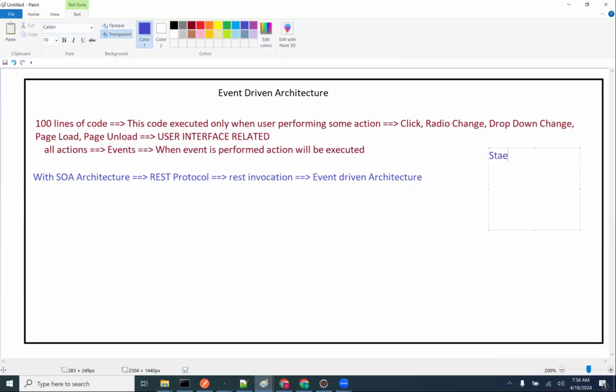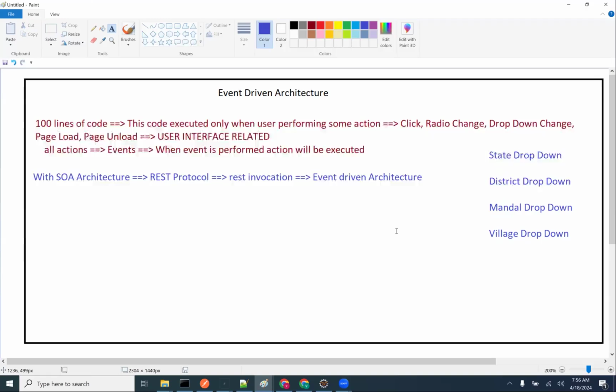State drop-down, district drop-down, village drop-down, mandal drop-down. Sorry, mandal will come first, then village drop-down. This is how I have it. Okay, so what is that actually?